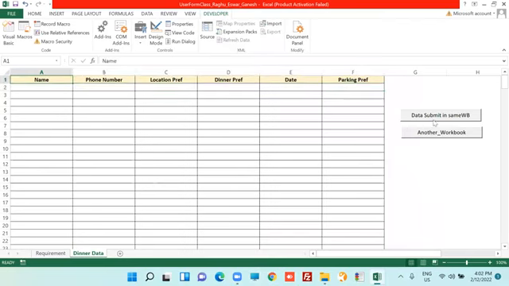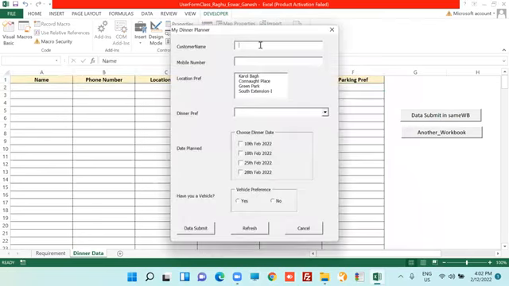Every time I'm putting in the new data. Naveen, mobile number, then South Ex, dinner preference seafood. I need this on the 25th. I have a car. Okay, data submit. So I have got the entire data.